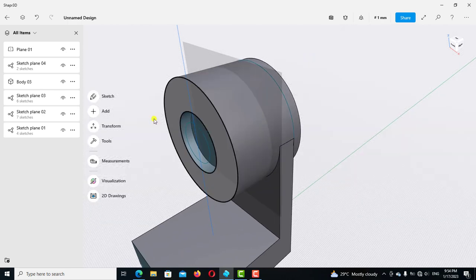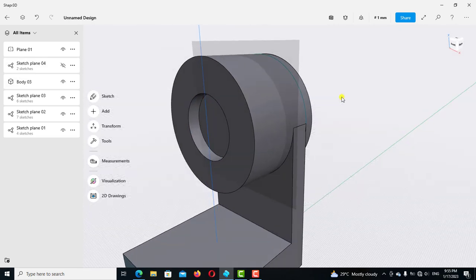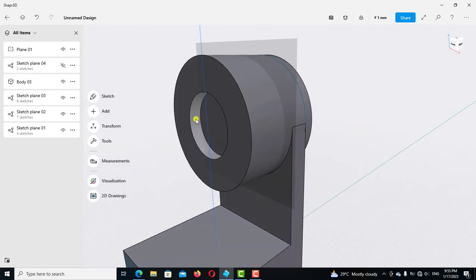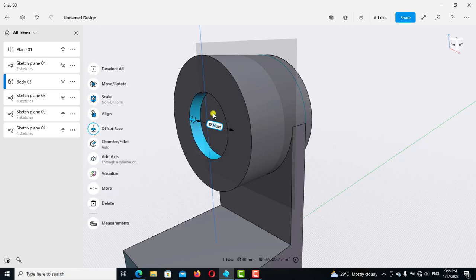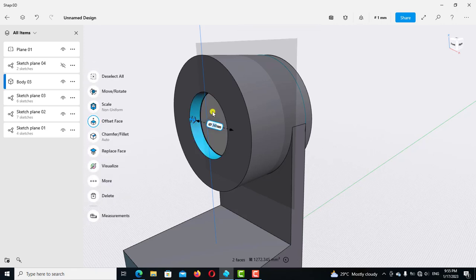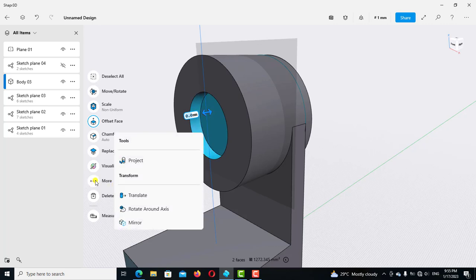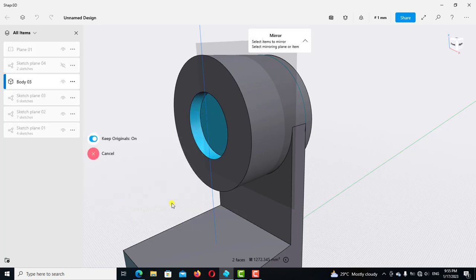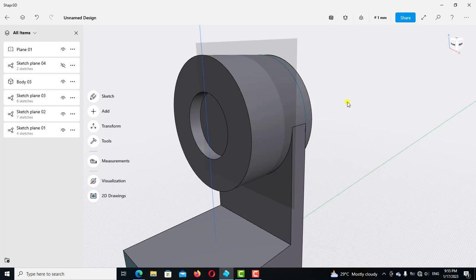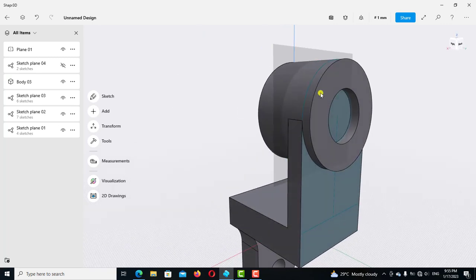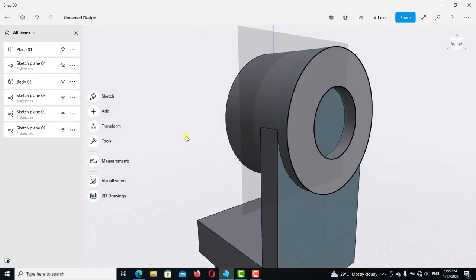Before mirroring, we have to hide the sketch. Select the hole, click this face of the hole, hold Shift key and click another one. Click More, click Mirror, click the plane that we just created, click Done. Now the hole has been created on the other side of the cylinder.